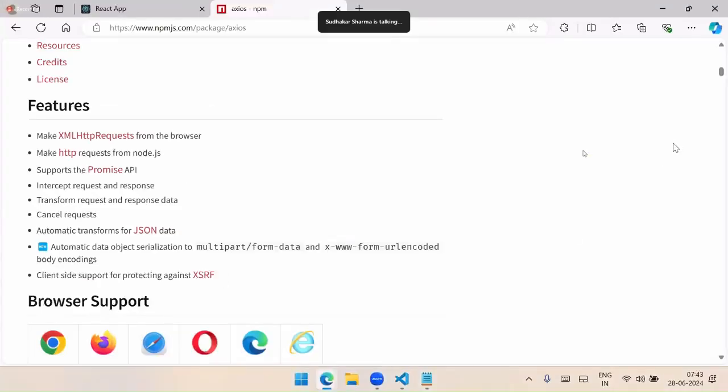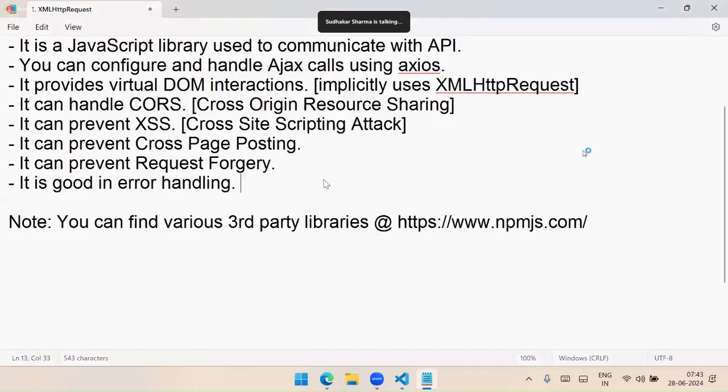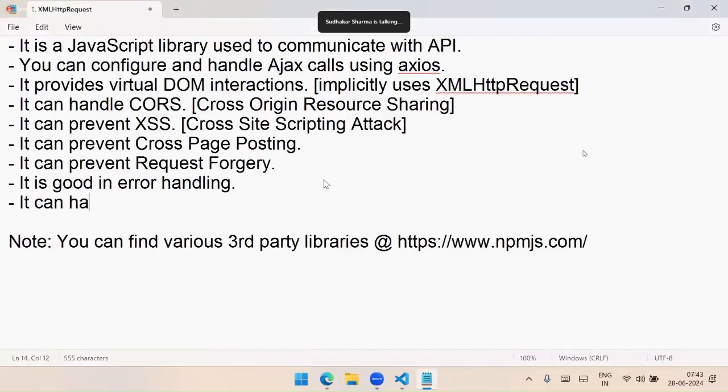Other third parties claim some more features, but because we have used them for several years, we know that they are also good in error handling. They are also good in handling multiple requests simultaneously. One more specialty about this is it can handle multiple requests simultaneously.